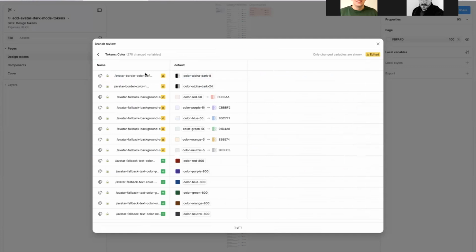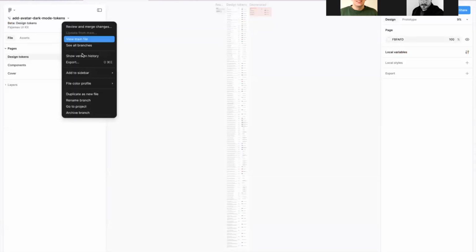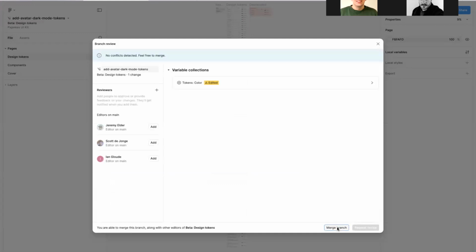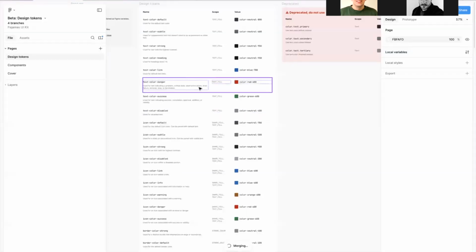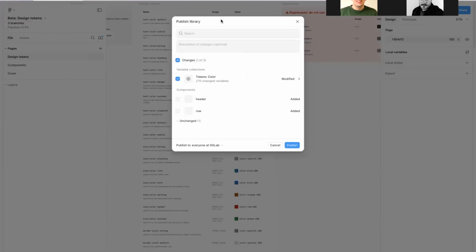Okay, our existing ones edited. That looks right. Our new ones added with these colors. That looks right too. Lovely jubbly. I'm going to go ahead and merge this. And go ahead and publish.